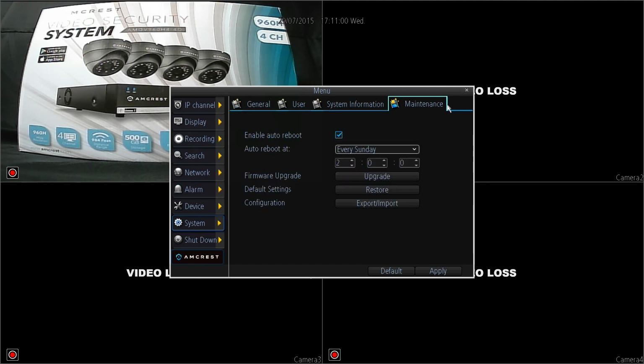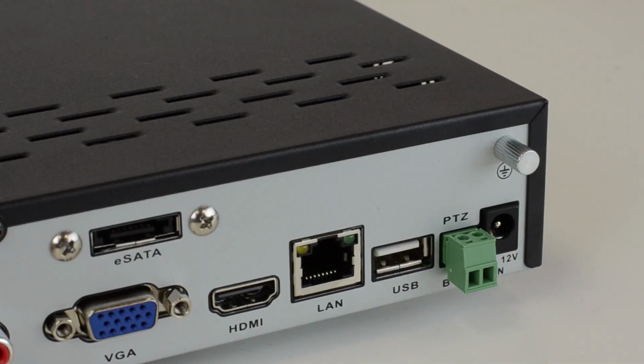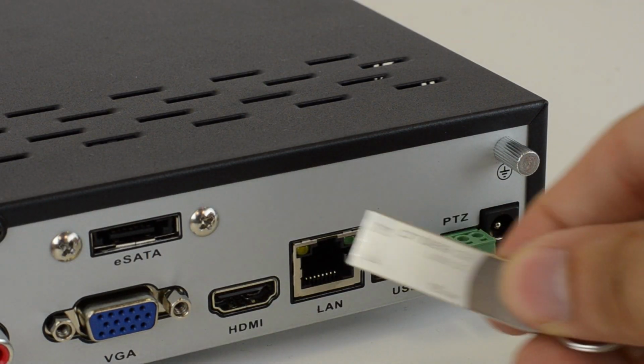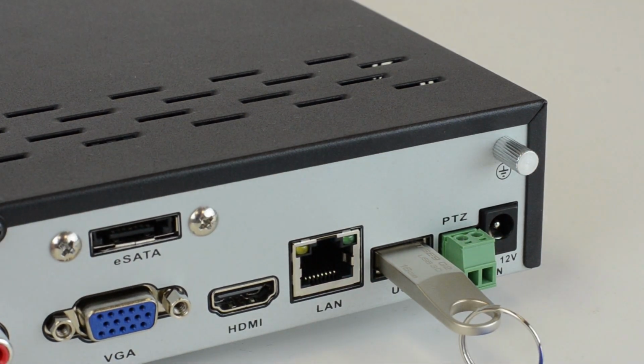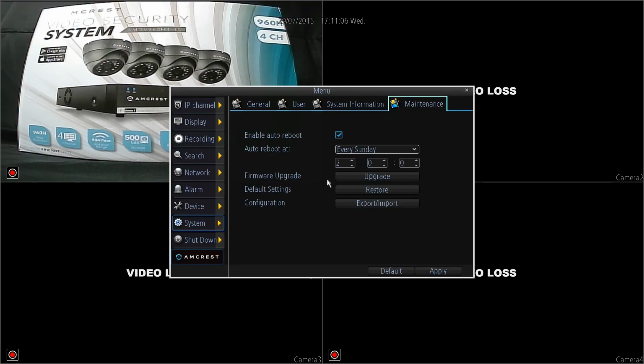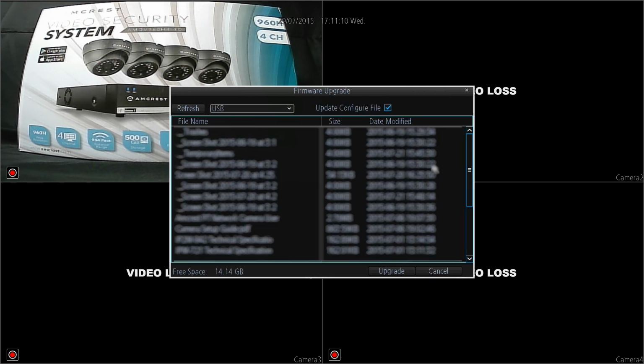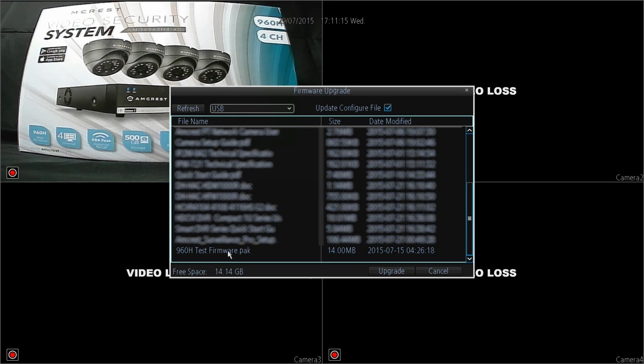Then, click on Maintenance. We are doing a firmware upgrade, but before you click Upgrade, please insert a USB flash drive containing your firmware update into the DVR. Next to Firmware Upgrade, click on the Upgrade button. Go ahead and locate the 960H firmware update that you downloaded onto your USB flash drive, then click Upgrade.